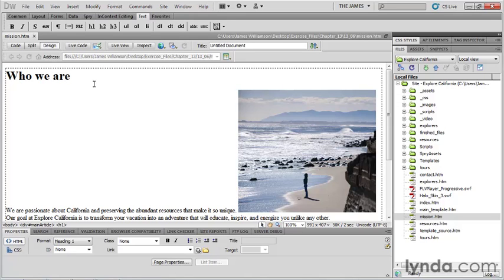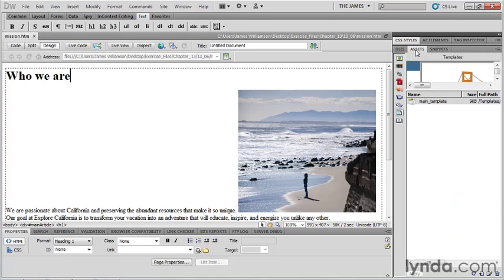So we want to go ahead and apply our Explore California main template to this page. Well, one of the easiest ways to do that is to use the Assets panel. So right there beside the Files panel, I'm going to click on the Assets panel and bring that up. Now in your Assets panel categories, you want to click right here on the Template category. It's the second to last icon from the bottom. It kind of looks like that page with some blue text on it. Okay, inside of our templates, we really only see one, Main Template.